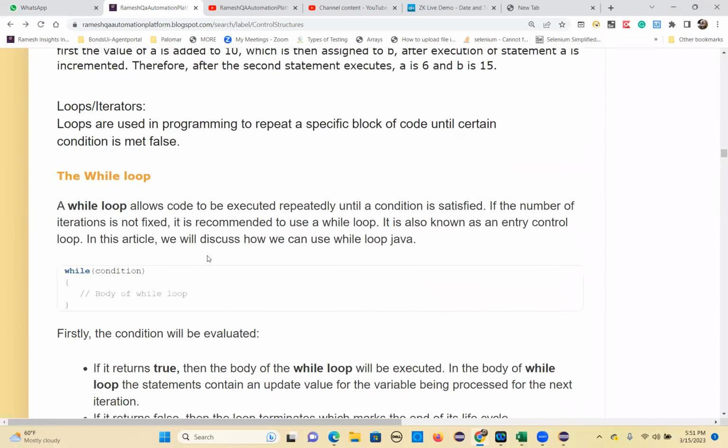Loops. So what is meant by loops? Why do you need loops? Loops are used in any programming language to repeat a specific block of code until a certain condition becomes false. Before that condition becomes false, the loop will continue. So the same code will execute multiple times. If the condition is true, the same code will repeat. That is the while loop concept.